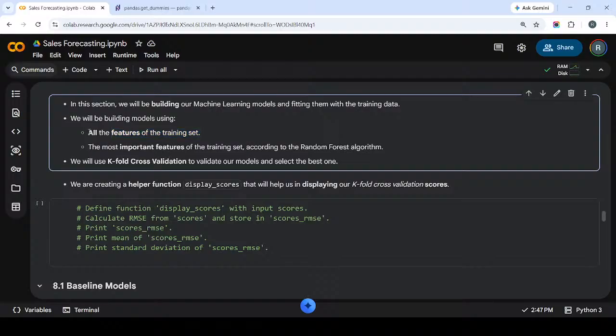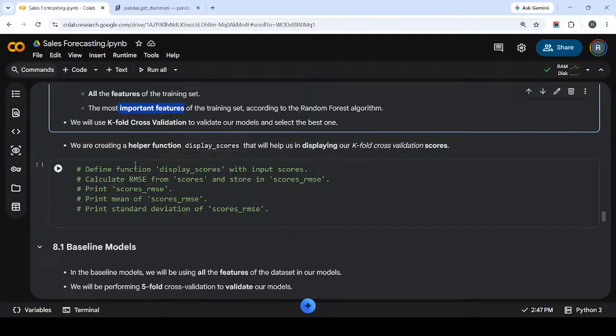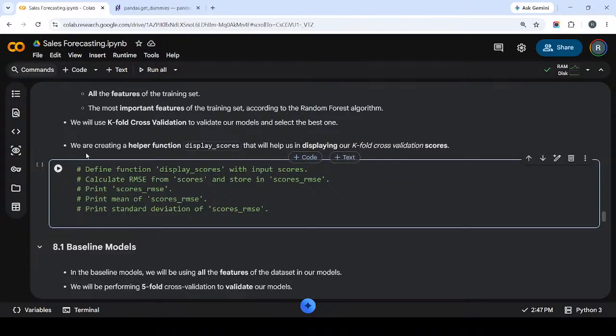So what will we do? First, we will create a model for all the features. Then we will find important features, which means we will do feature selection using random forest algorithm. Also, we will use k-fold cross validation to validate our models and select the best one. So we are creating a helper function display score. This will help us in displaying our k-fold cross-validation score.